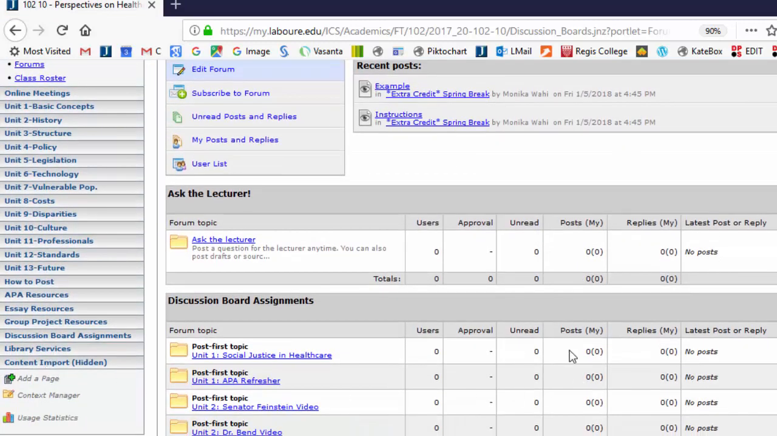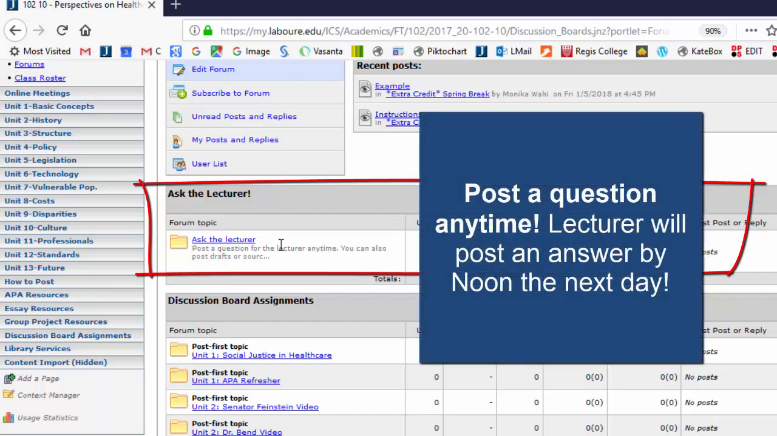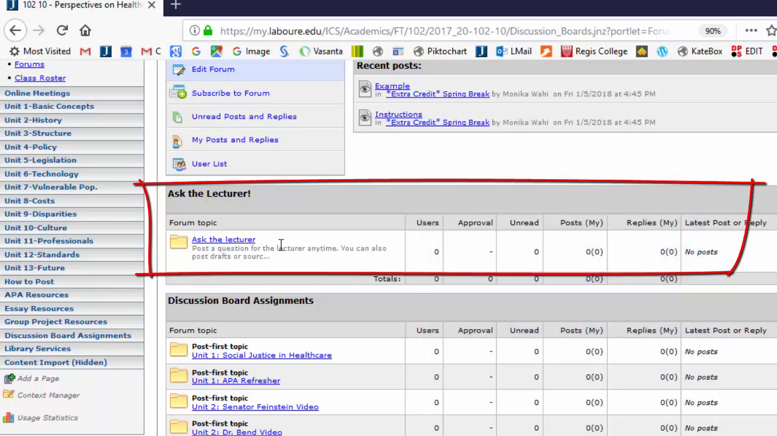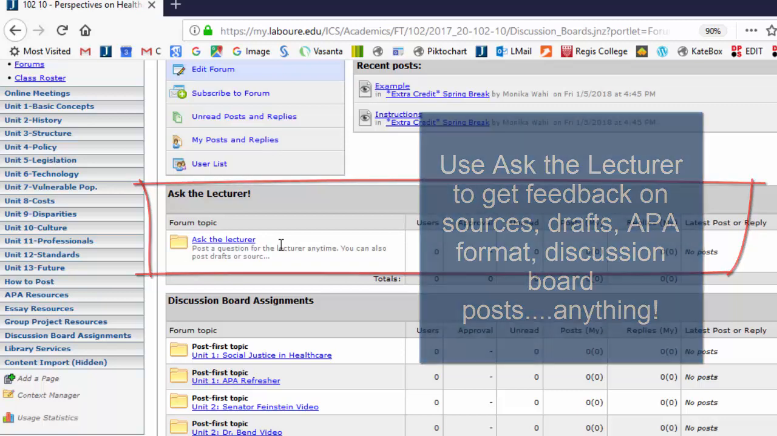At the top, we have the Ask the Lecturer discussion board. This discussion board is always open. Post any question here, and the lecturer will post an answer before noon the next day, or at least try to. Even lecturers can have bad days. But if you have questions about your discussion board post, or any of the assignments, or really anything else, please post it here, and the lecturer will answer it.